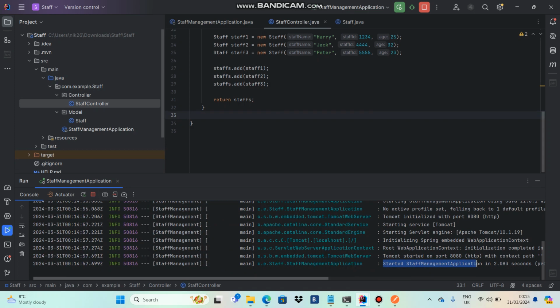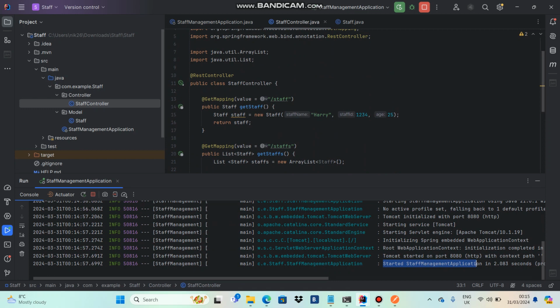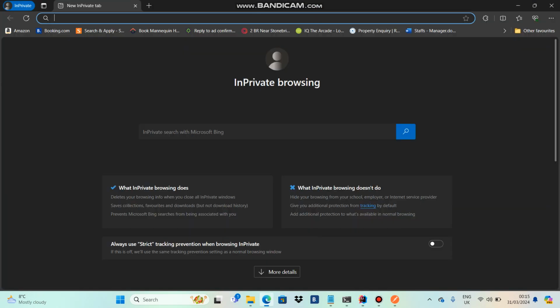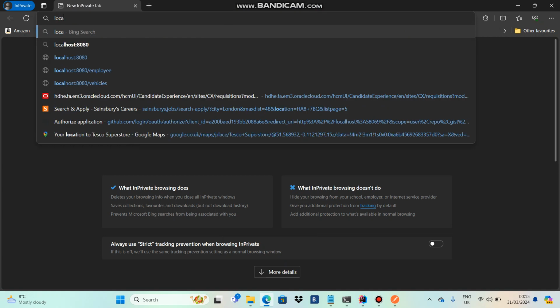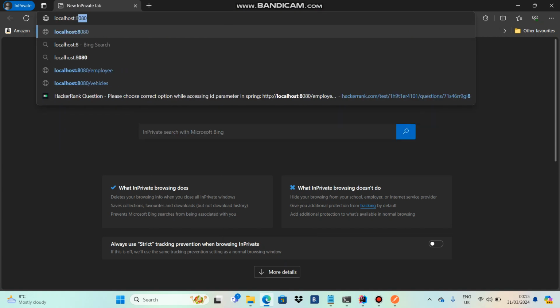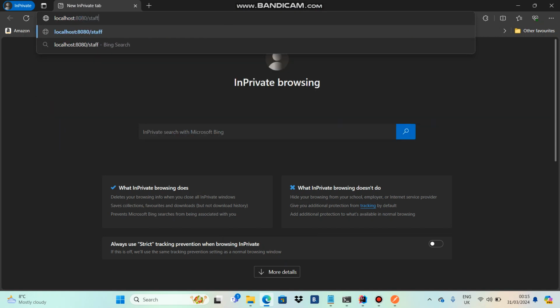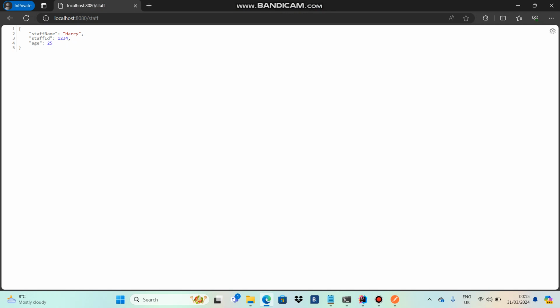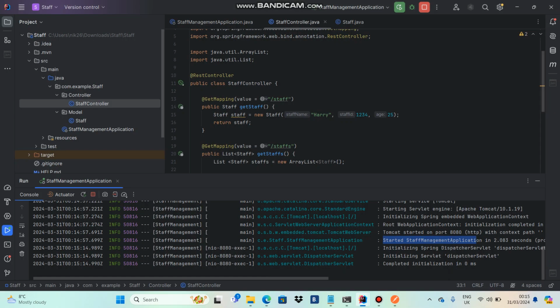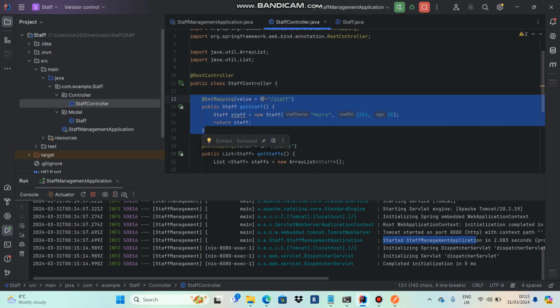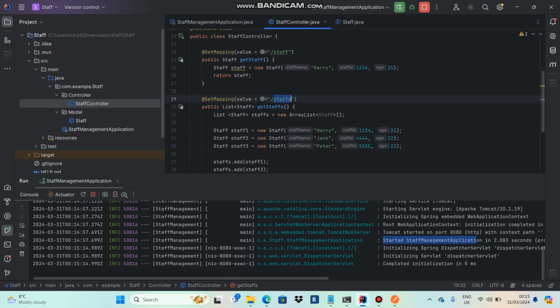Okay, so I'm going to my UI, and first let's check the staff route. I'm going to type localhost 8080 and staff, and you can see Harry, 1, 2, 3, 4, 25 is there. So that basically means it has hit this route. Okay, now I'm going to go to the other one, staffs.